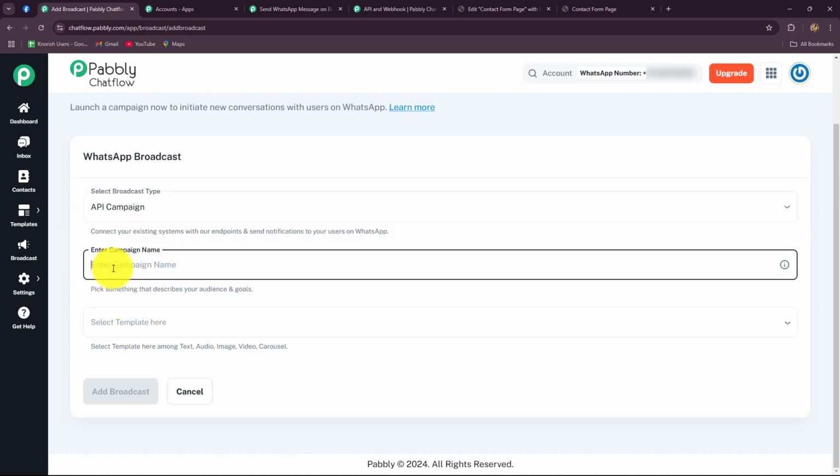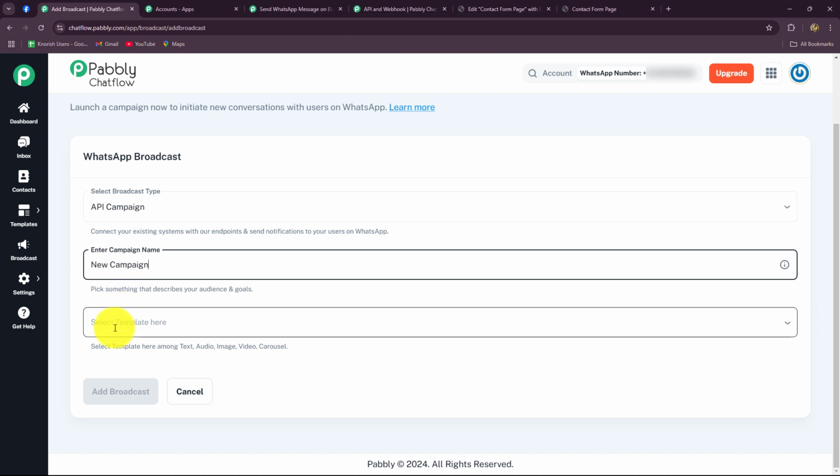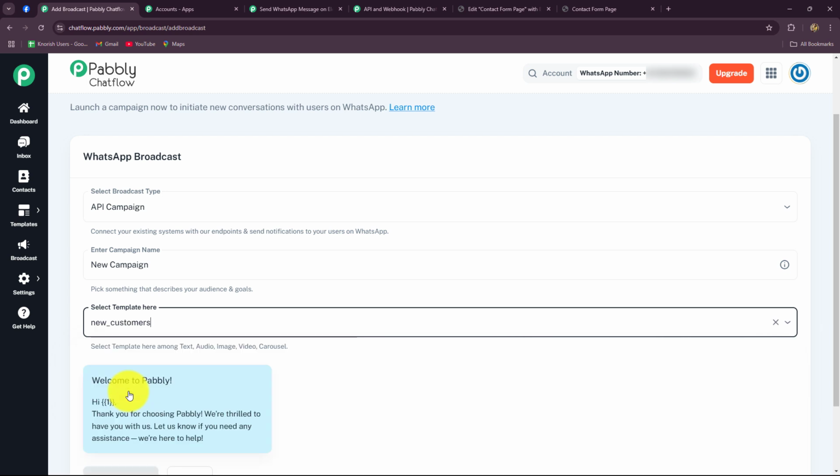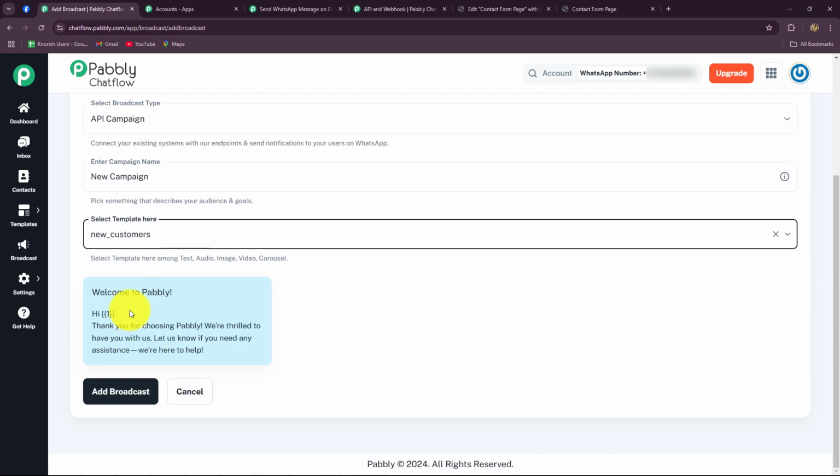Then you have to provide a name to your campaign. So let's say the name of my campaign or broadcast is new campaign. And now we have to select the template. So which template do you want to connect with this broadcast? I'm going to connect my recent template with the name new customers. And here you can see this is the preview of my template. That is the preview of the message which is going to be sent to all my leads.